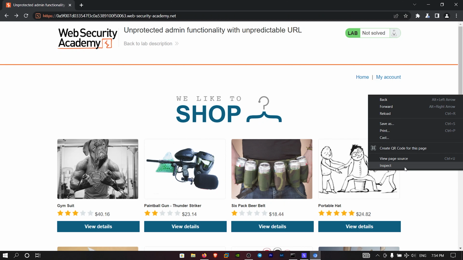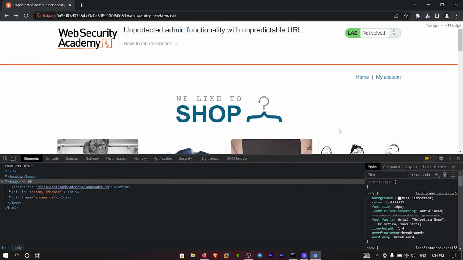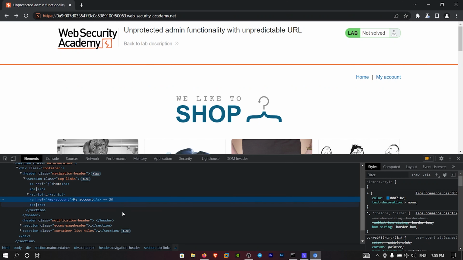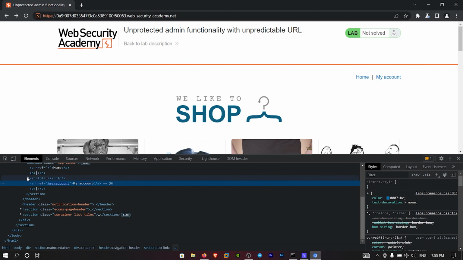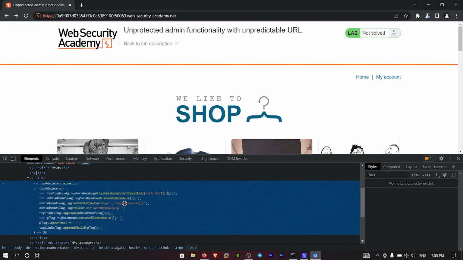So I'll just click on inspect here. Okay, now I'll again click on my account and inspect here. Okay, here is some script text, so I think something is encoded here. You can see the JavaScript is encoded here, and most probably the name of the admin might be admin and this one.